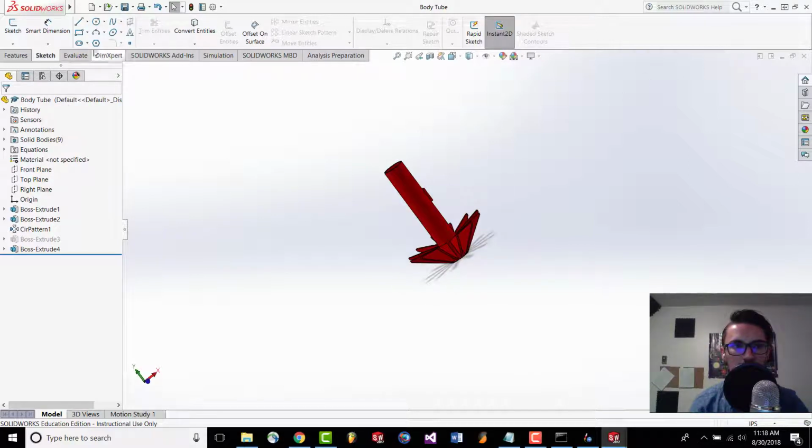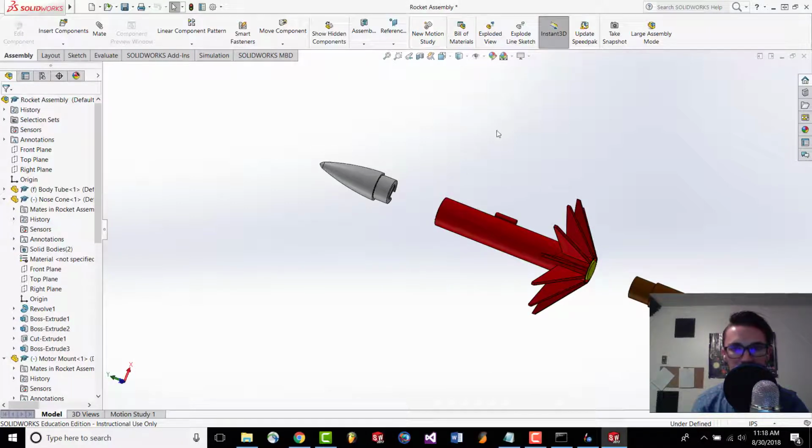You're going to close out of this one, and then you're going to want to make sure you can open this rocket assembly again. It may ask if you want to rebuild. In this case, if it's not rebuilt, you'll hit this rebuild button up here. You hit save.